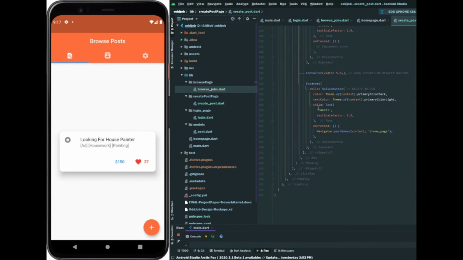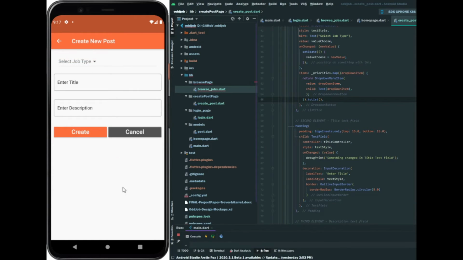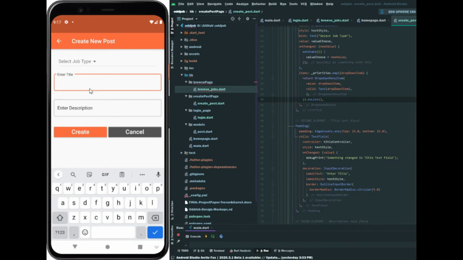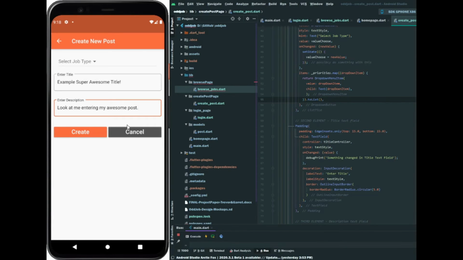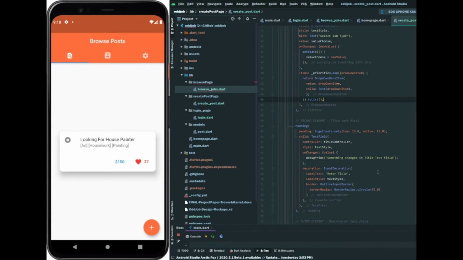But if we go to the create post section, which has also been fleshed out here with this floating action button in the corner, we're able to select our job type, whether it be an ad or an odd job, and enter in a title of example, super awesome title, and say, look at me entering my awesome post. And so you'd be able to create that, but for now we're just going to cancel. We haven't created implementation for that just yet.